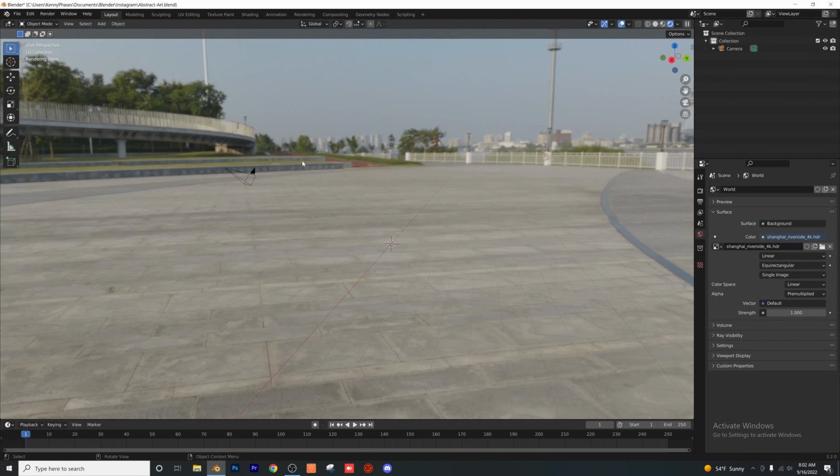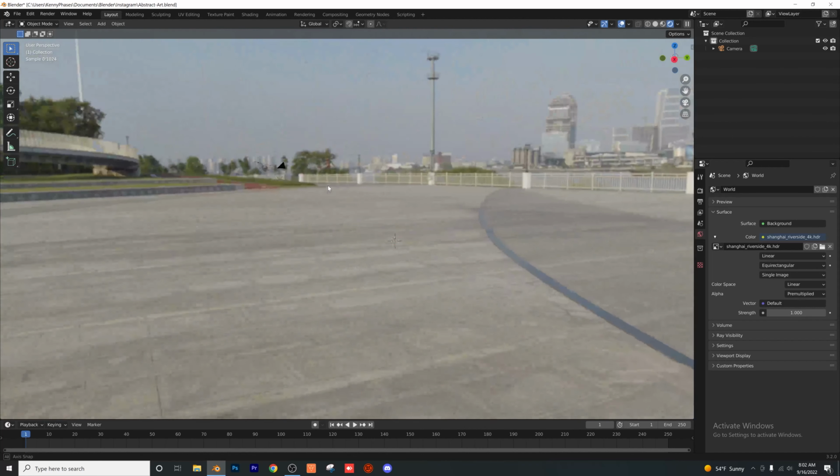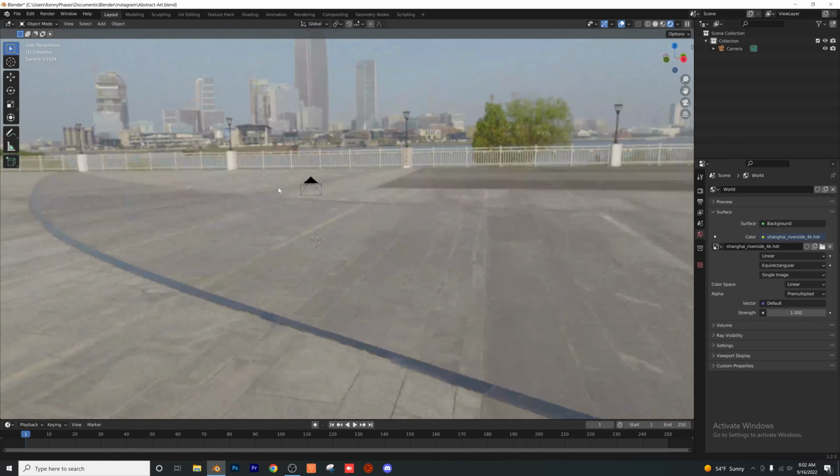Excuse me, that looks very nice. I really like this HDRI here.